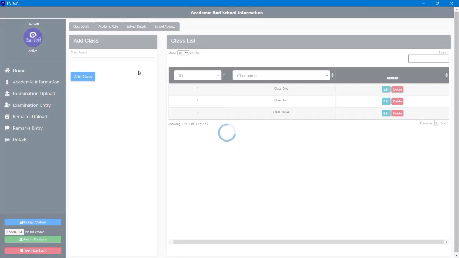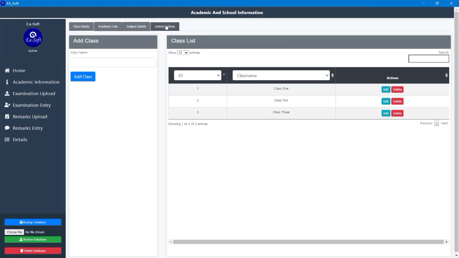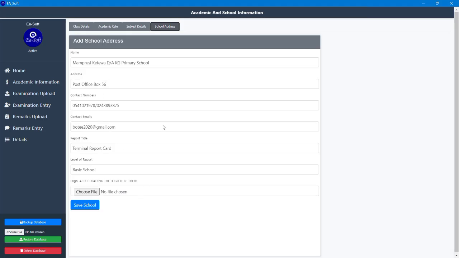Let me go back. Because it's only one address that we are going to provide, anytime you come here, you have the same details, and these particular details are going to be shown in your report cards.